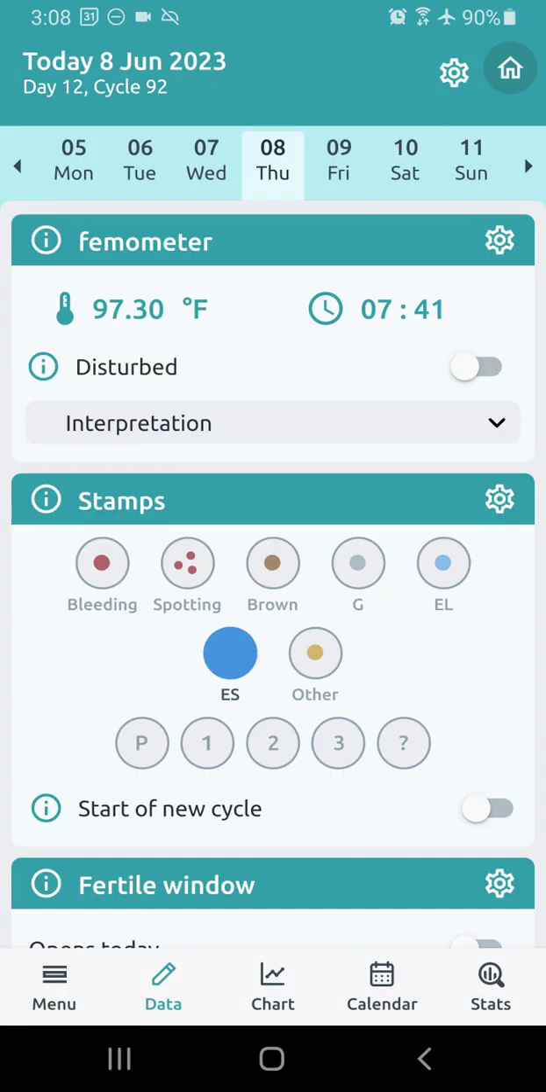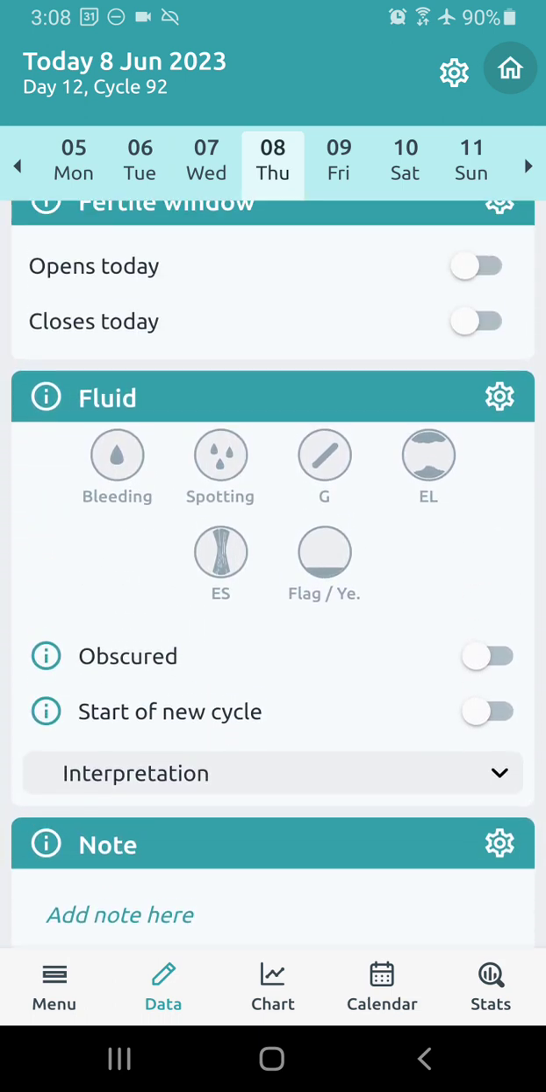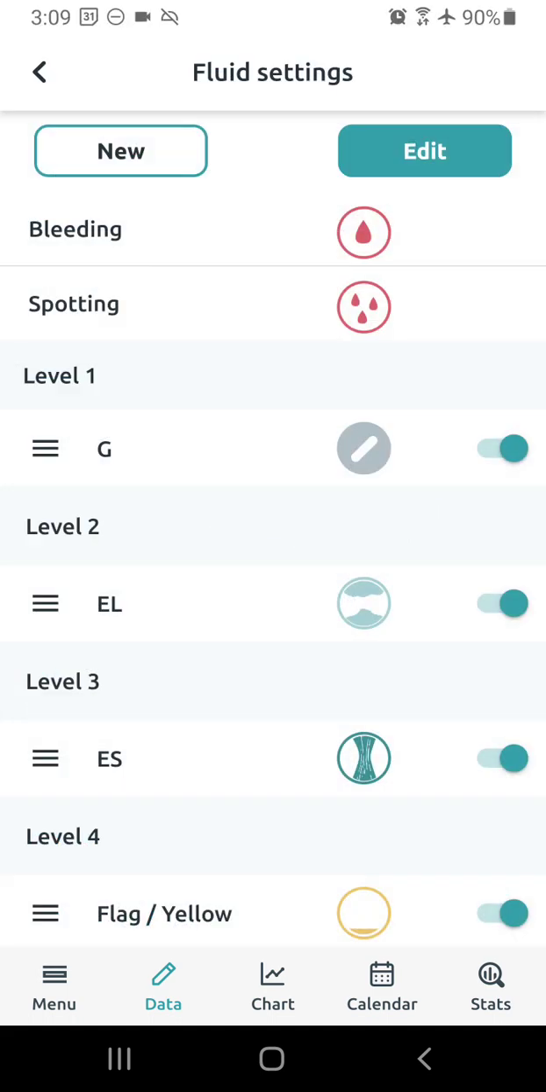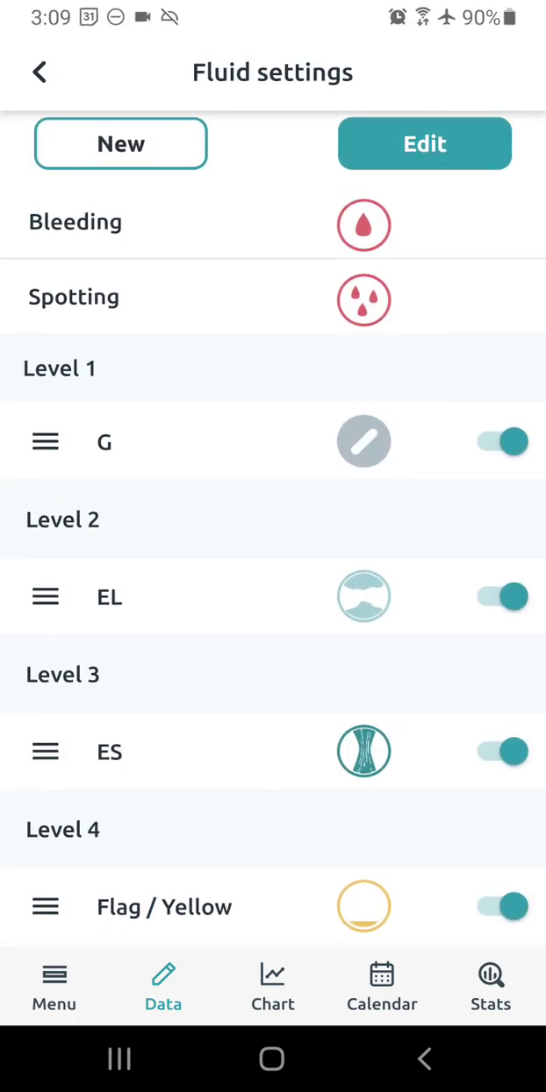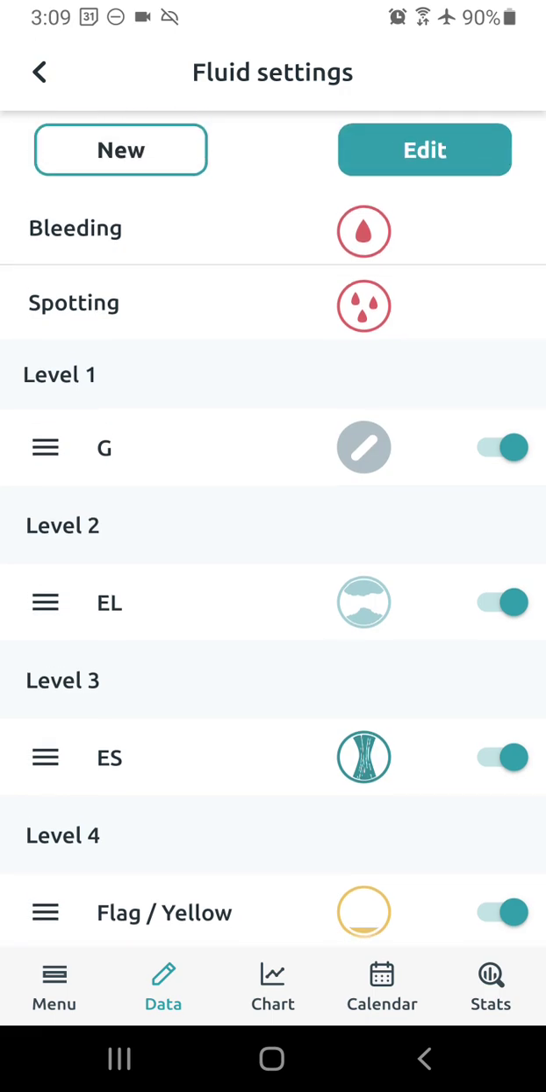Everyone, today we're going to be looking at the new stamps feature in Read Your Body. We used to only have access to a fluid feature or a cervical mucus feature where you could tap this little gear icon in the top right, and then you could customize what types of fluid you wanted. I labeled them G, E, L, E, S, and then flag or yellow as per FEMM instructions.